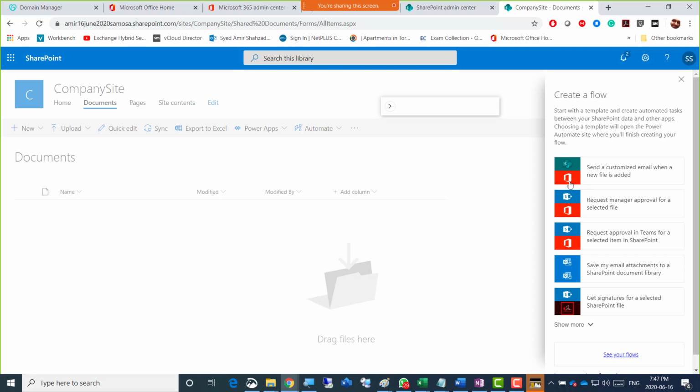The icons also show the admin center and SharePoint. Then there is SharePoint again, showing request manager approval for a selected file. So suppose there's an Excel file with the name info, then you get the approval right away if you want to automate that process. And then save my email attachments to a SharePoint document library, get signatures for a selected SharePoint file, and it goes on and on. But if you go to the first one here, send a customized email when a new file is added, let's click that first one here.